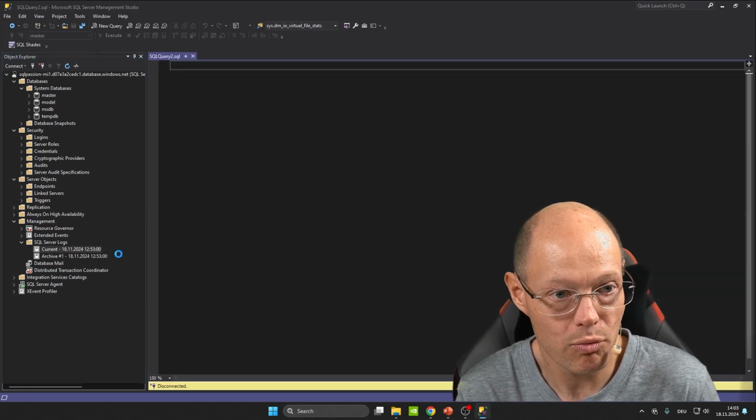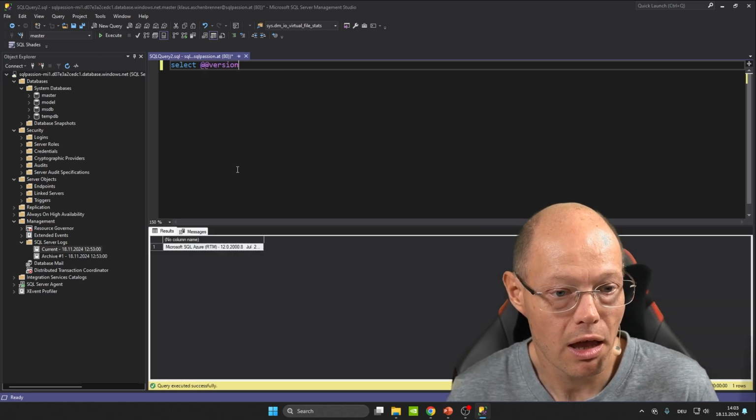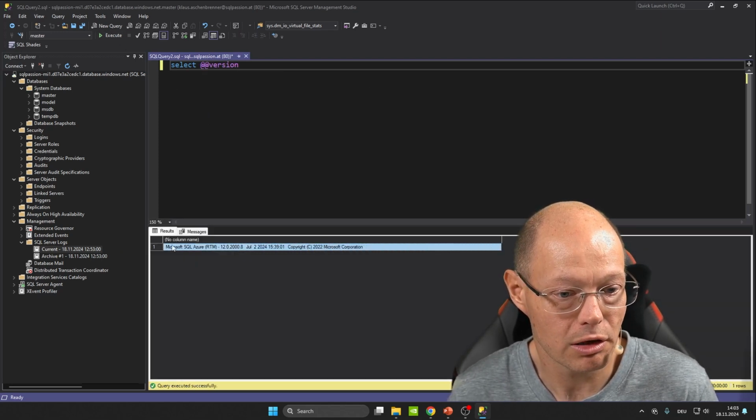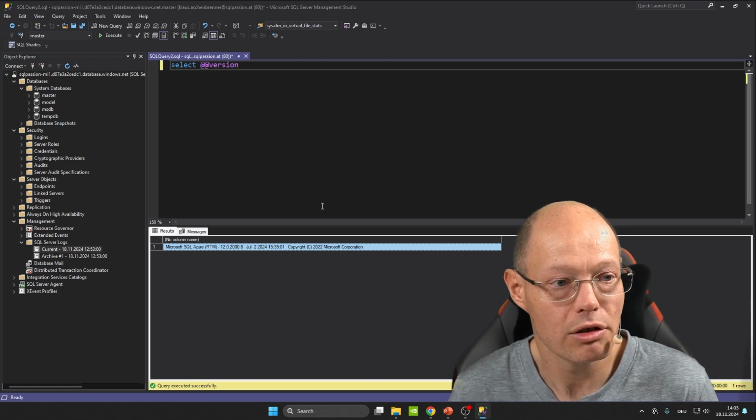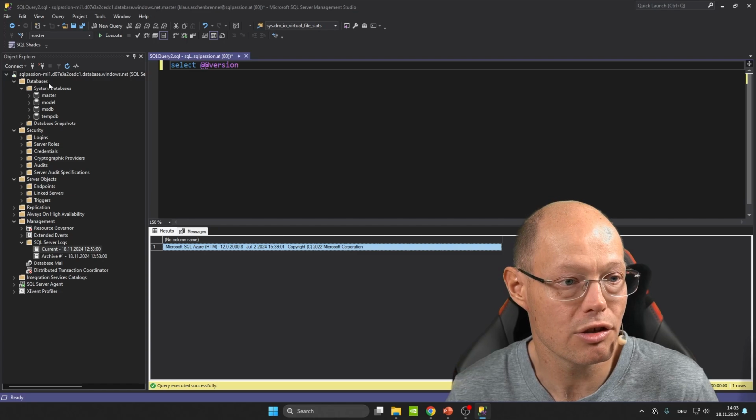Let's open a new query window. Let's do a SELECT @@VERSION. And as you can see, we are running Microsoft SQL Azure RTM version from the 2nd July. So this is a full-blown SQL Server instance.